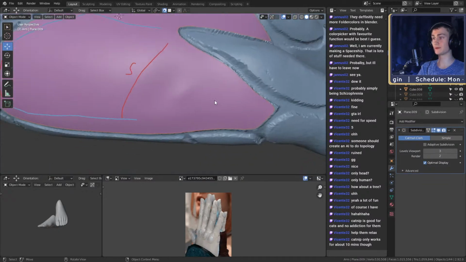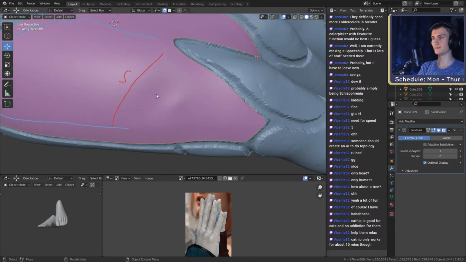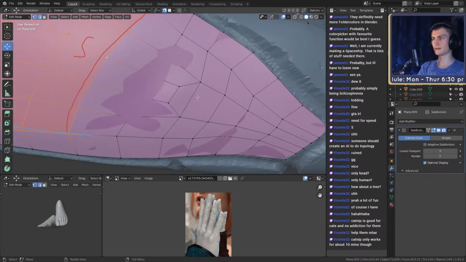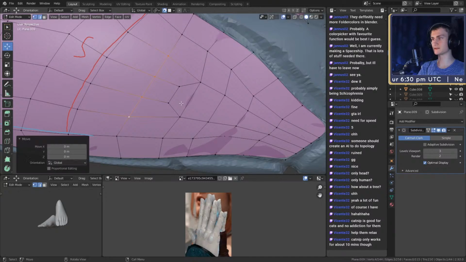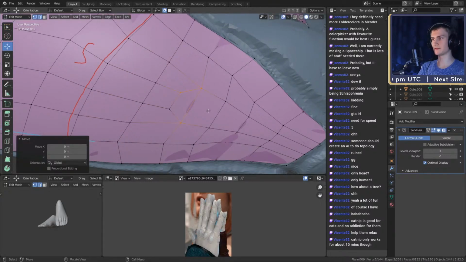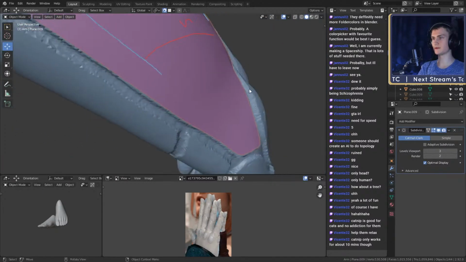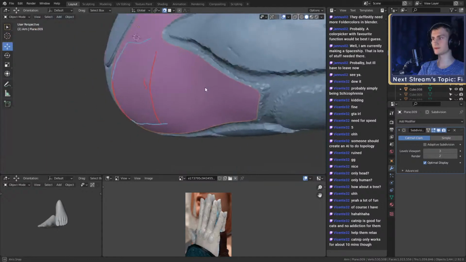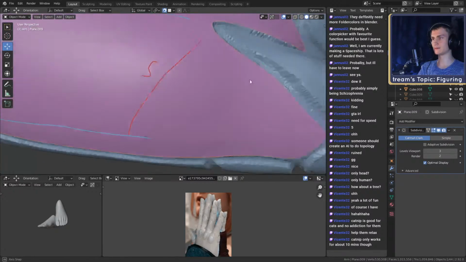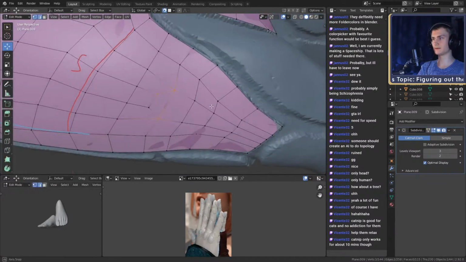Now we can see the problem. We have this weird bump right there that I don't like. Hold on, maybe it fixes itself when I just push that up. I don't think so though. We can see right there, we have this weird small little bump that I kind of want to get rid of.